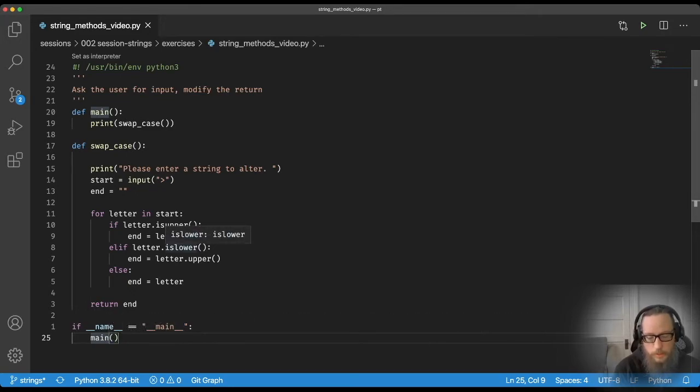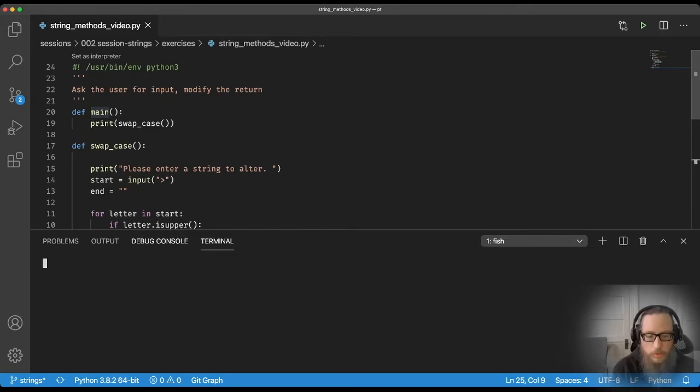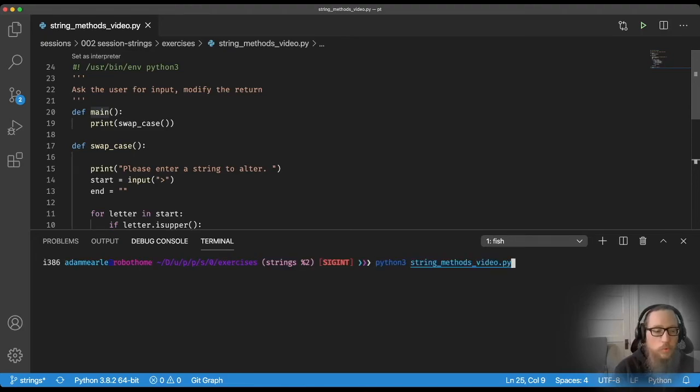So let me go back to my terminal. We'll clear my terminal. I'm just using the up arrow to get my last command. I will run this again. It says please enter a string to alter, and we'll say this is a string to alter. Clever, I know.